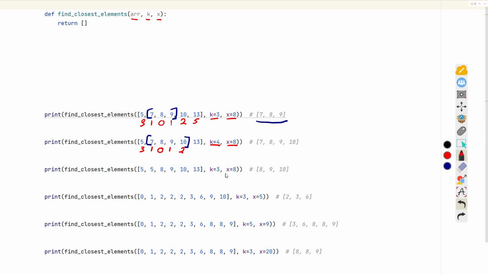Let's now look at another example. Again, x equals 8 and k equals 3. Let's work out the distances. We have 0, we have 1, we have 2, all right, 10 minus 8 equals 2. Then we have 3 over here, and as you can see, we already have the solution. We just need to pick the three numbers that have the smallest distance. So these are the 8, 9, and 10, and of course we have to return them in ascending order.